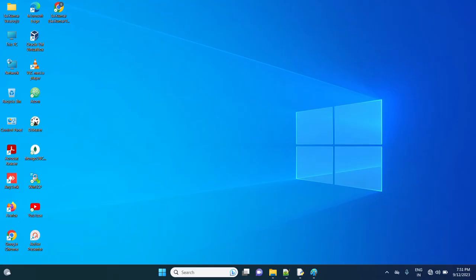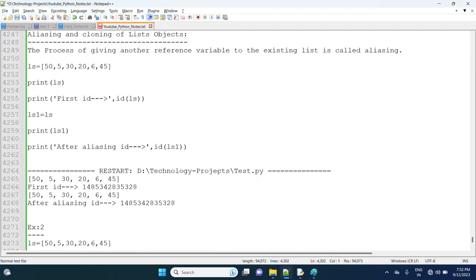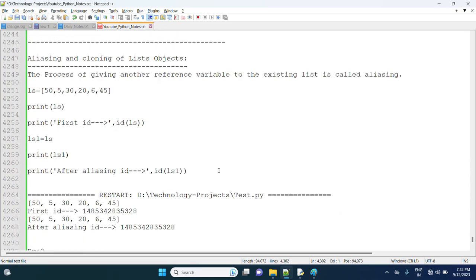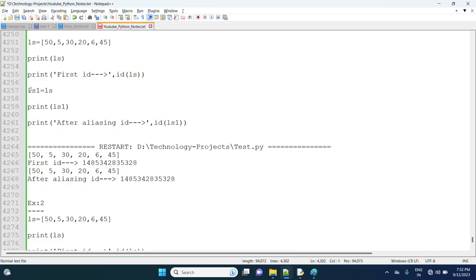Hi friends, in the last session we started aliasing and cloning of list objects. Aliasing is the process of giving another reference variable to the existing list. We do aliasing by just taking a new variable and assigning the content.